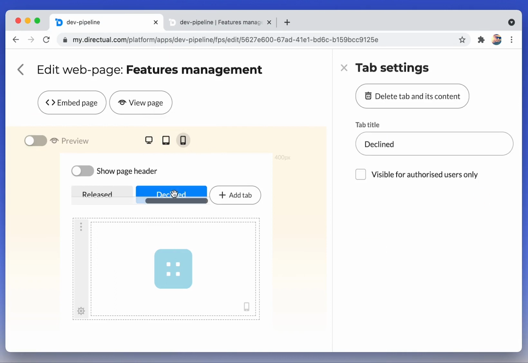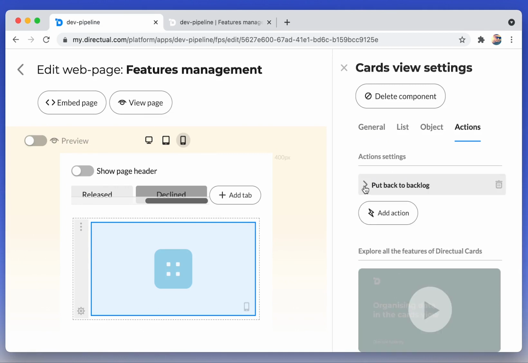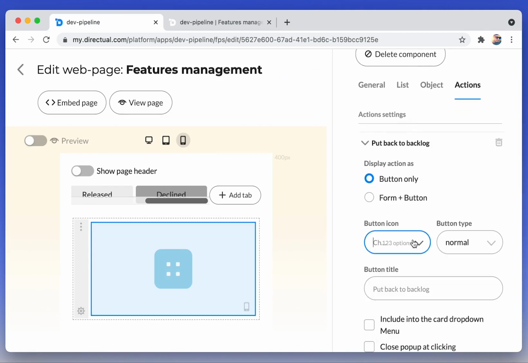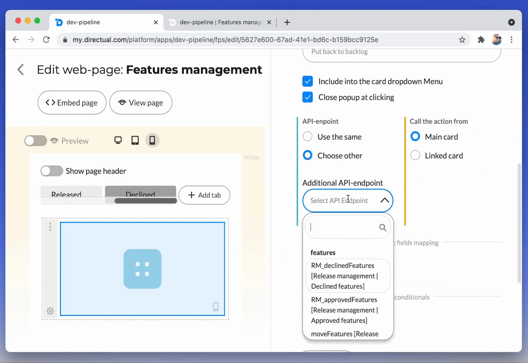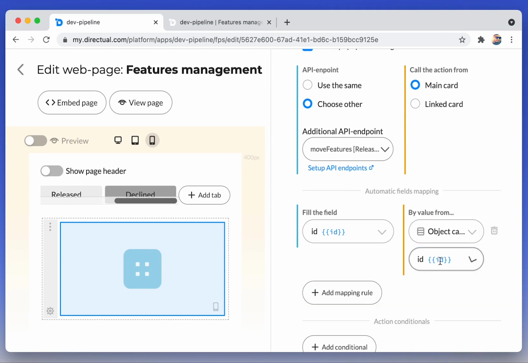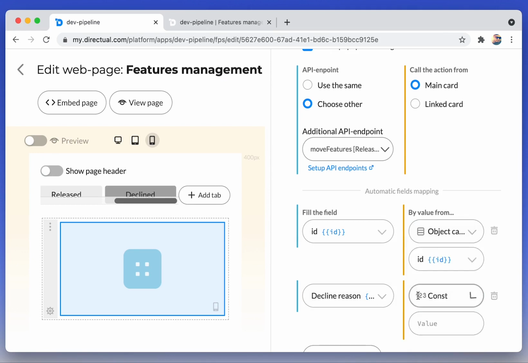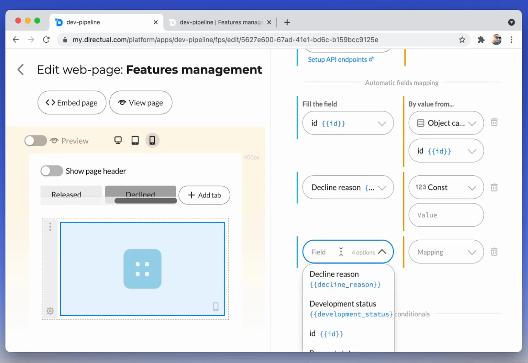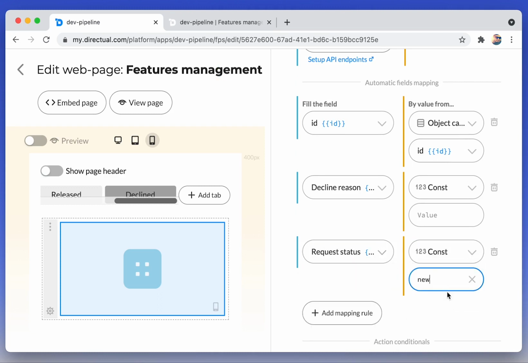Next, we are adding actions to the declined list. I would love to have an option to put back the feature from the list of declined features, probably because I've done it by mistake. So I'm setting up the automatic mapping of ID, the usual thing for editing an object. Then the declined reason should be blank and the request status should be new after performing that action.